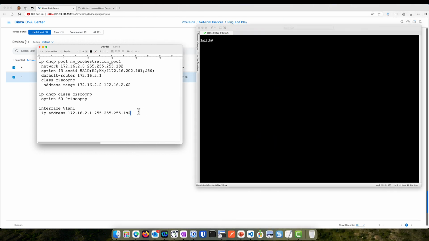On the left side here in our text file, I've got a configuration snippet of what the configuration looks like on that upstream 9300 switch. We have the DHCP pool configuration here. We have something called an IP DHCP class, which I'll explain in a moment. And we have the IP address information applied to the SVI for VLAN 1. So if we dig in a little bit to the DHCP pool here, you can see we're using the network range of 172.16.2.0 with a 192 subnet mask. The next line down, this is the important one. This is DHCP option 43.